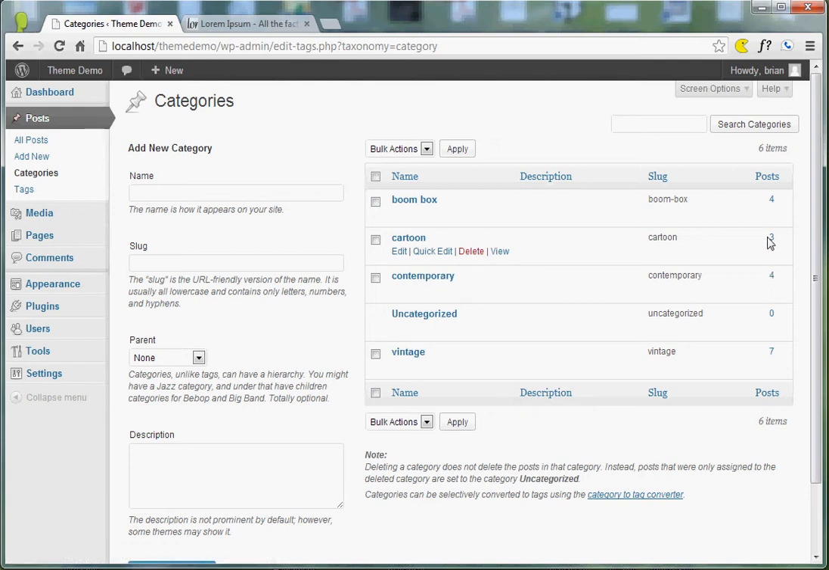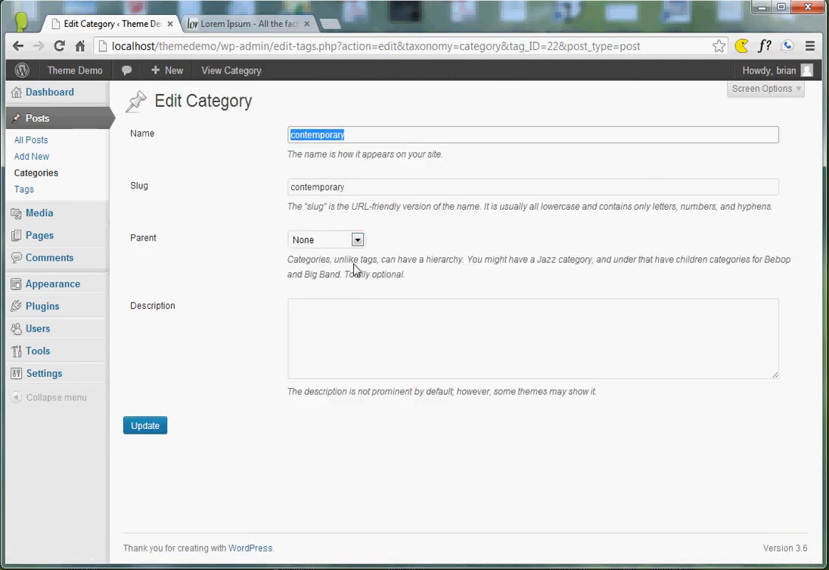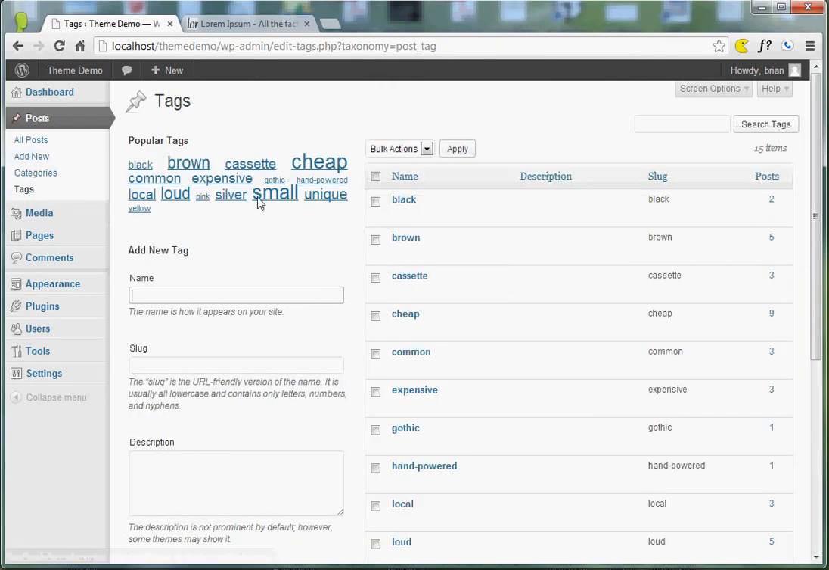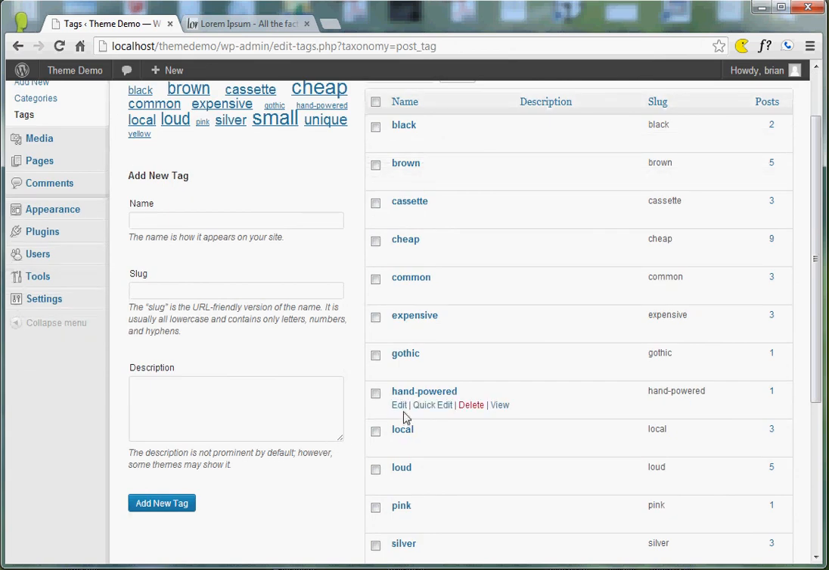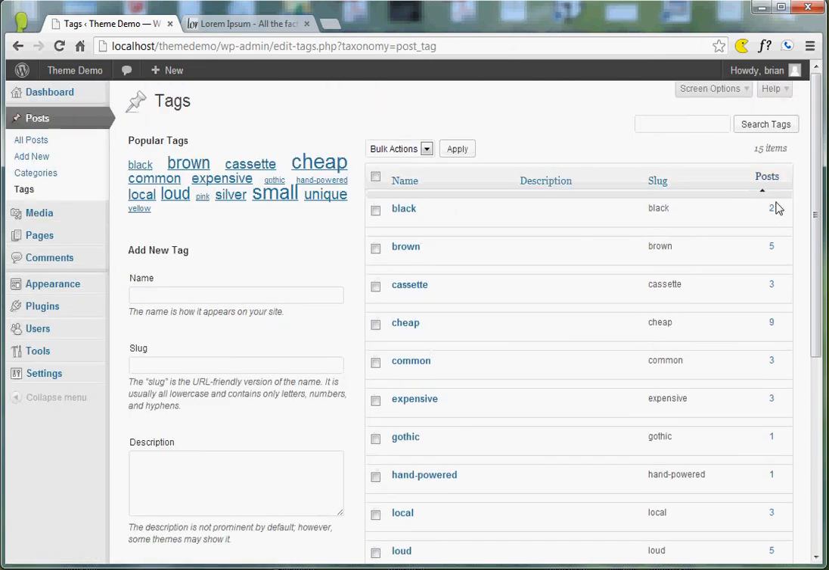And then let's go on to tags. You can see all the different tags here. I could add new tags. I could even add descriptions for the tags. It says right here, the description is not prominent by default, however some themes may show it. So you can see all these tags, pretty similar system here. You can click in to edit this, you can even quick edit, and you can see how many posts are associated with each tag. So you might want to manage your tags this way if you find that you have similar terms and they're both used in the same posts, then you could get rid of one or that kind of thing.